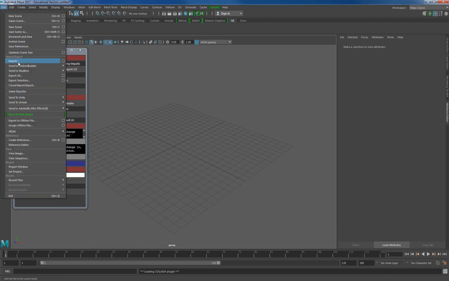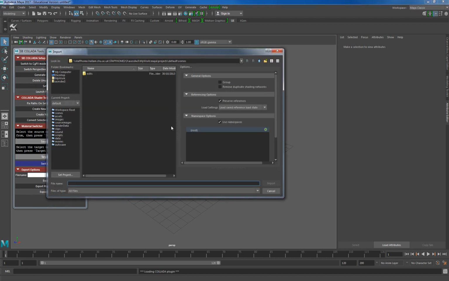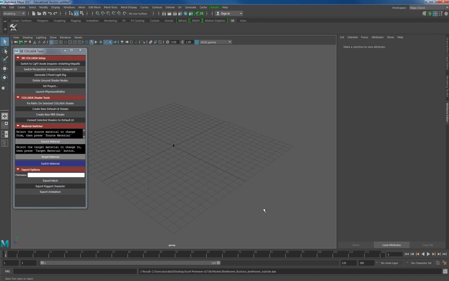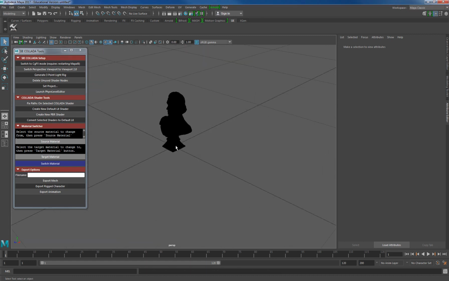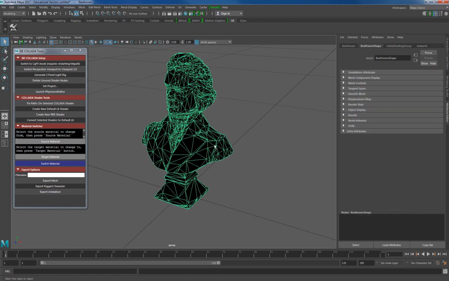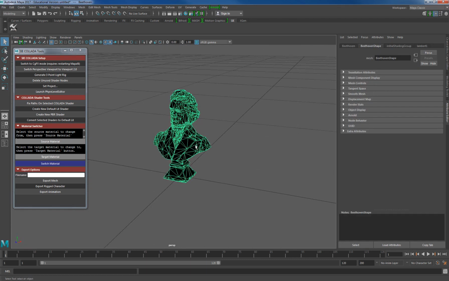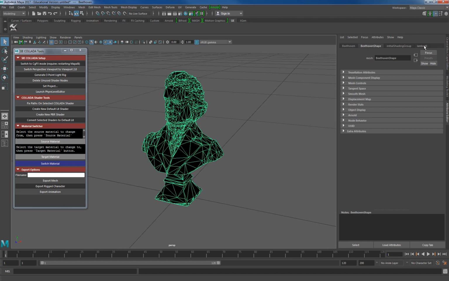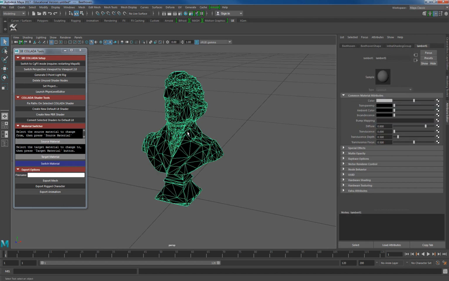Perfect. So I'm just going to import a model. I'm going to use one of the DAEs I've already got, but this could be an FBX or whatever you're using, Max, whatever you want. It could come into here. And at this point I don't mind too much where it's come from. I'm using this Beethoven statue, which is using the wrong shader at the minute and has no lighting, so it looks garbage. It has a Lambert 1 attached to it at the moment, which we don't want.